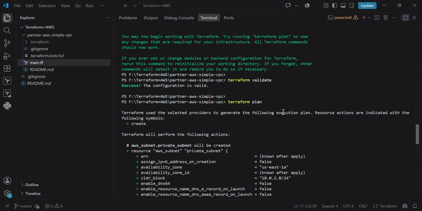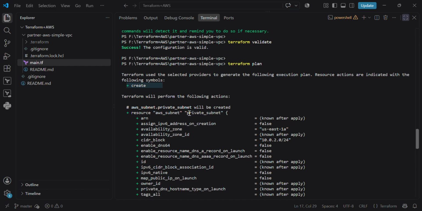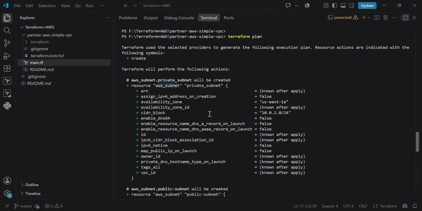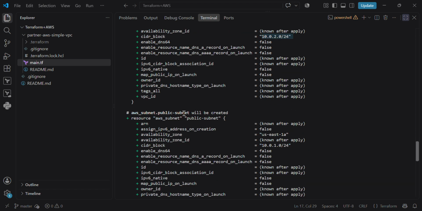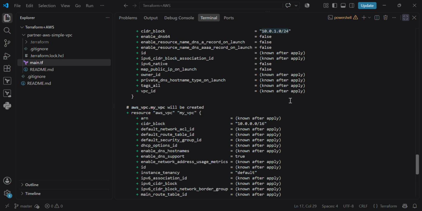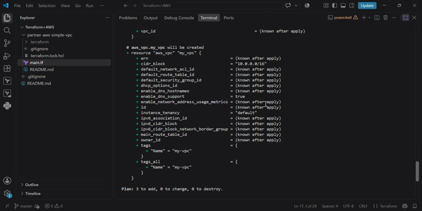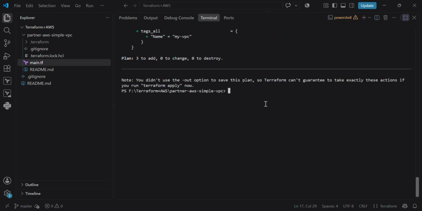So I can see my Terraform plan. The things that are going to be created. What is going to be created? One AWS subnet, a private subnet, is going to be created with this CIDR block. Then one public subnet is going to be created with this particular CIDR as expected, and one VPC is going to be created called my VPC with this CIDR. This is what we were looking for.